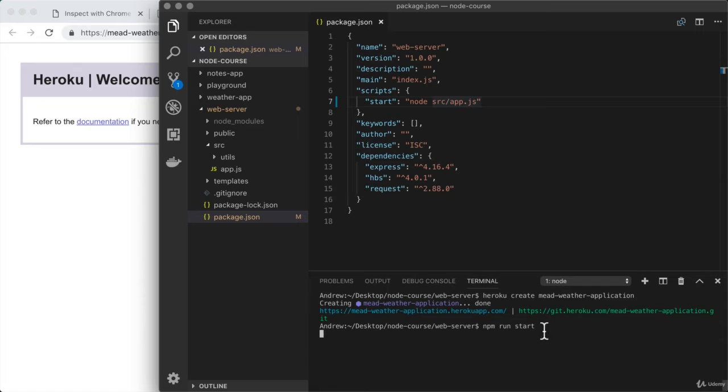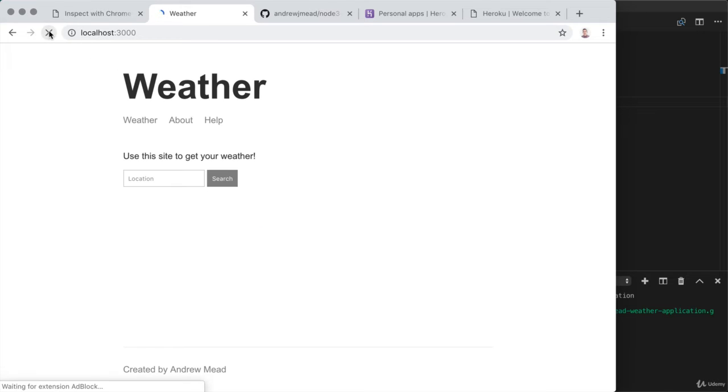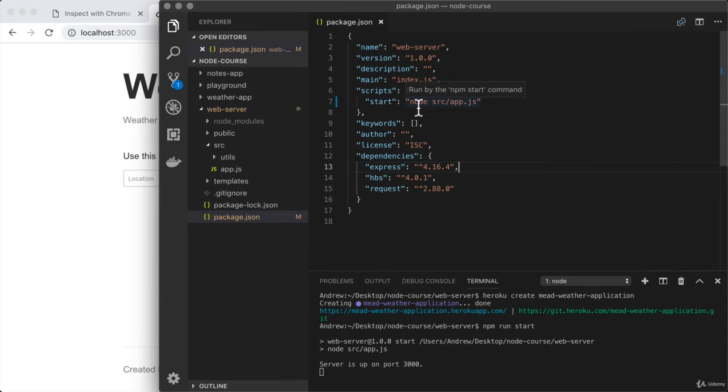Right here, if I do run this locally, we can see that it's starting up the application, and we get "server is up on port 3000" printing. Now I can go over to my localhost 3000 tab like I had before. I can refresh things and the app is still working as expected. So that is the first change we need to make. We needed to tell Heroku what to do to start up the application.